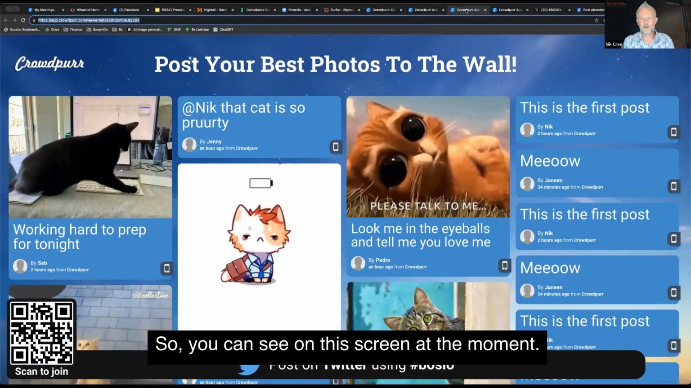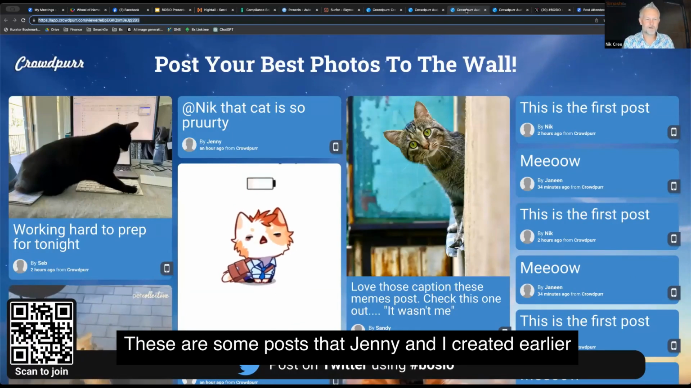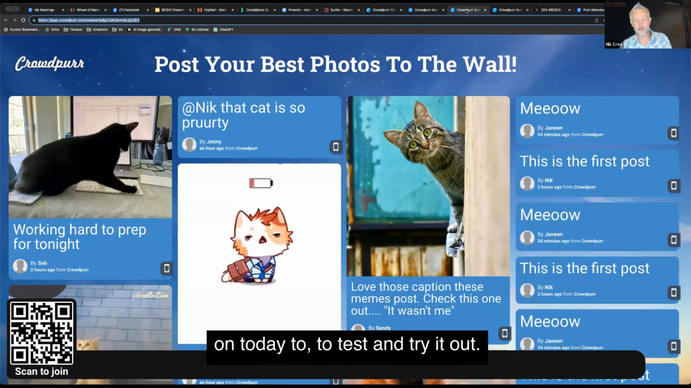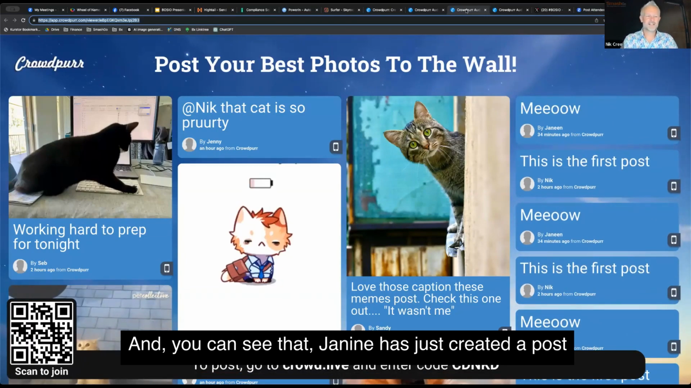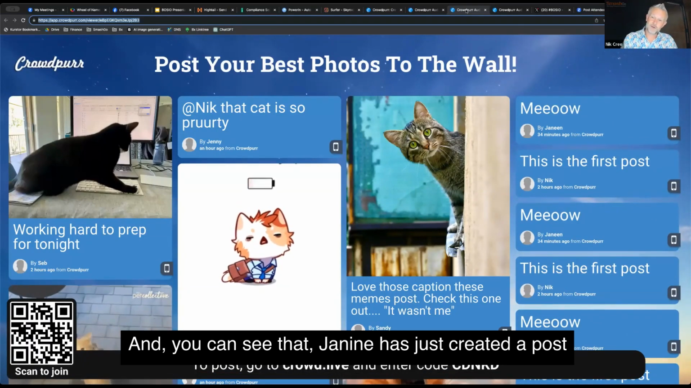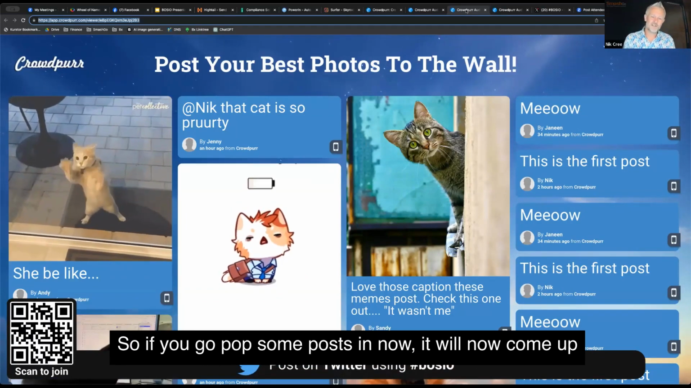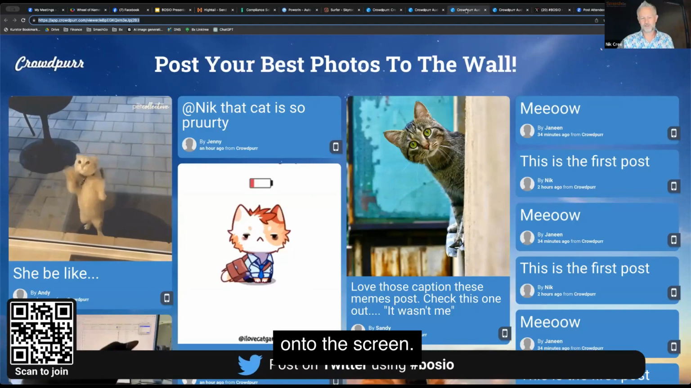So you can see on the screen at the moment, these are some posts that Jenny and I created earlier on today to test it and try it out. And you can see that Janine has just created a post. It says meow. Oh, that was 34 minutes ago. So if you go pop some posts in now, it will now come up onto the screen.